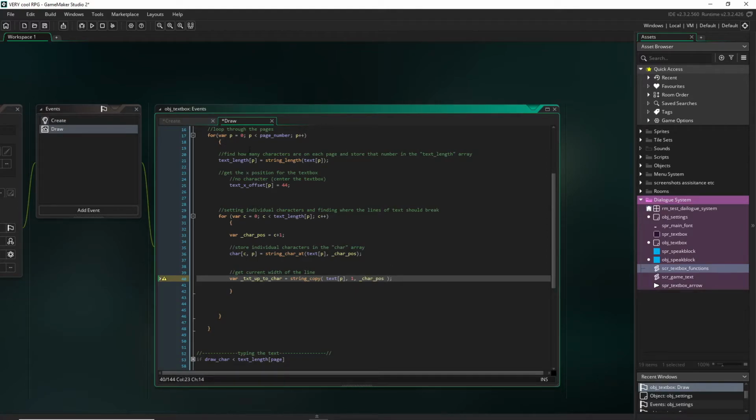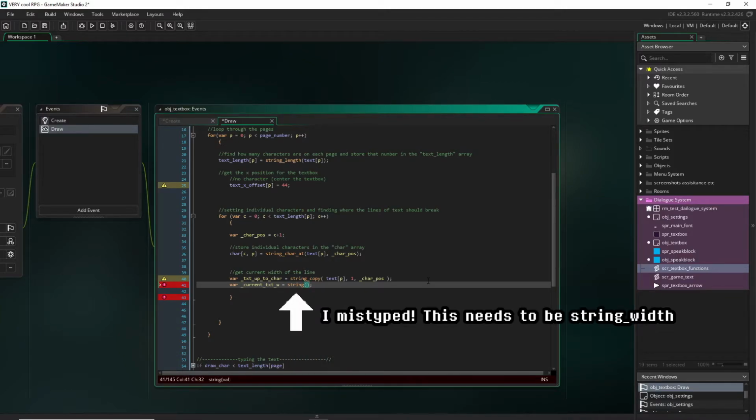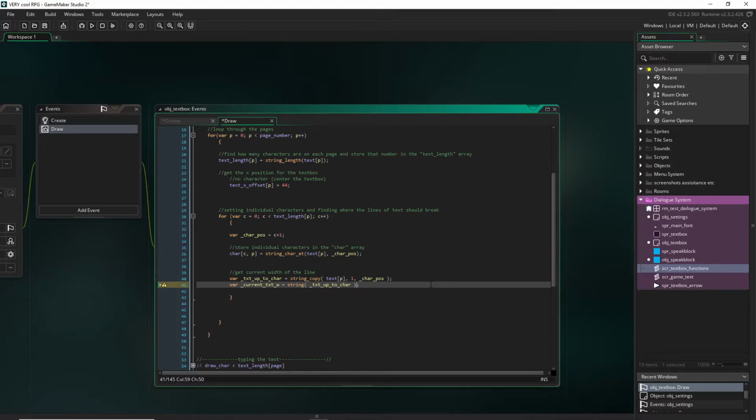So now we have a line up to the character that we're looping through, and now we can use that to calculate our line width. So we can say var _current_text_w for text width, and we will set this to the string_width of this string that we just got. And the way I've set this up, I only want to get the width of all of the letters of everything before the character we're looping through. So that would just be minus string_width of our current char variable. So char CP. And I did not write this correctly. This should not be string. This needs to be string_width. Okay, so this will help us find our line breaks.